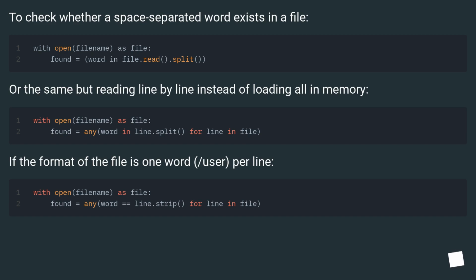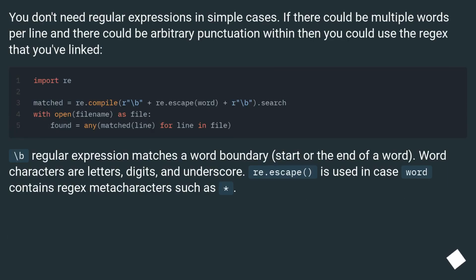If the format of the file is one word/user per line, you don't need regular expressions in simple cases. If there could be multiple words per line and there could be arbitrary punctuation within, then you could use the regex that you've linked.